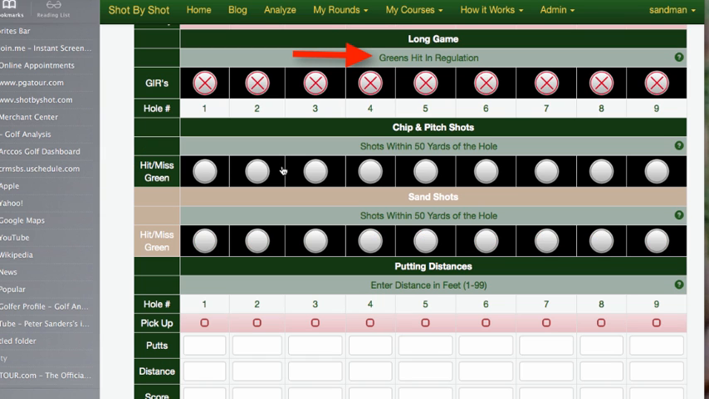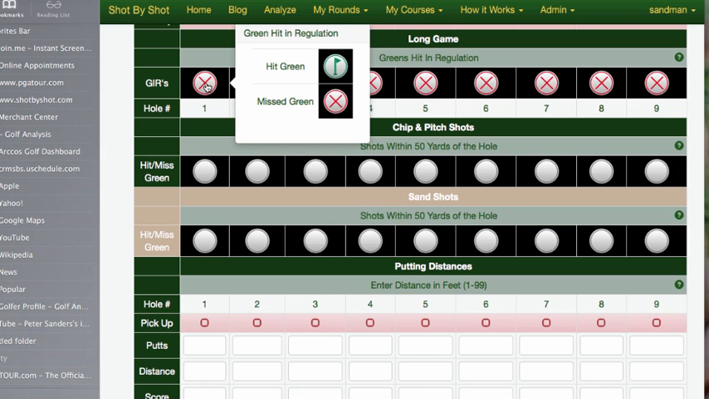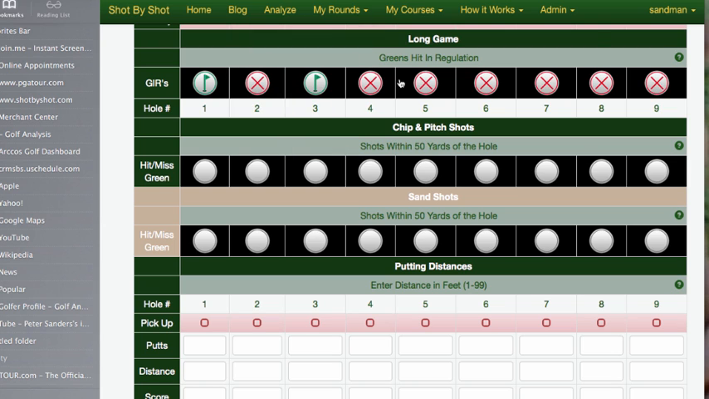Next, it's greens in regulation. The default is that you missed the green because we know that most amateurs hit very few greens in regulation. When you hit one, simply click on the X, slide over, and I like to go across this line and indicate all the greens I hit before I move on to the short game and putting.